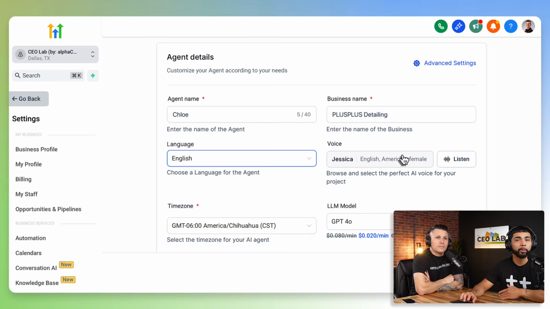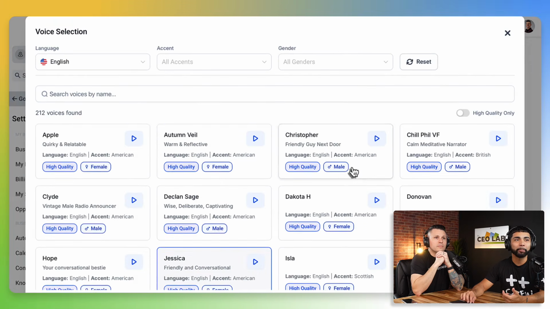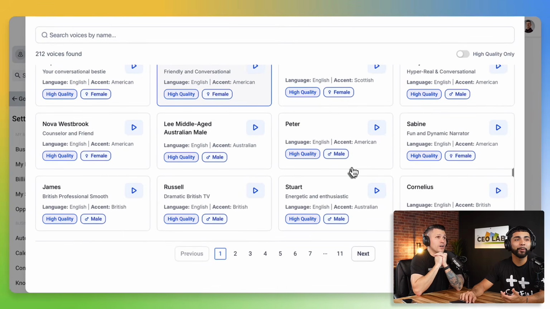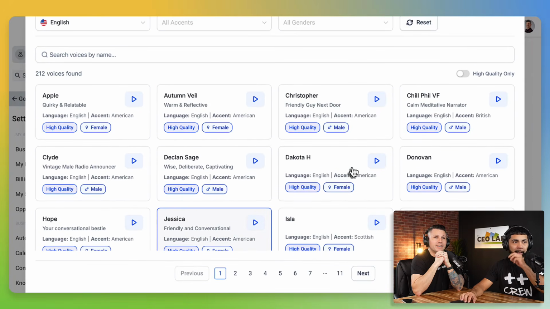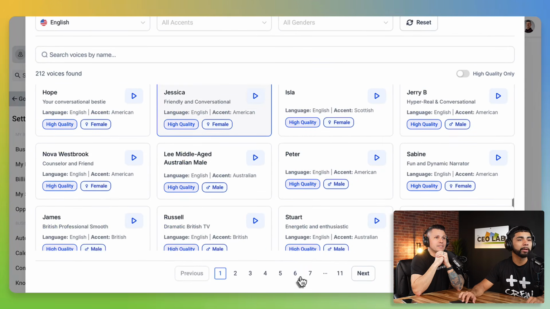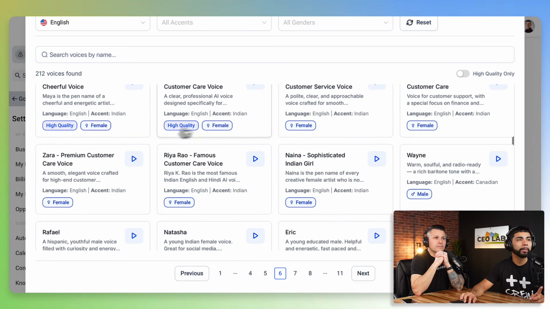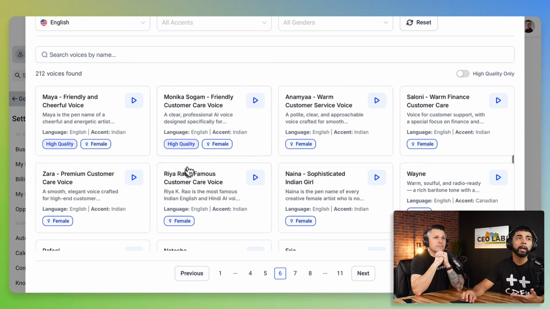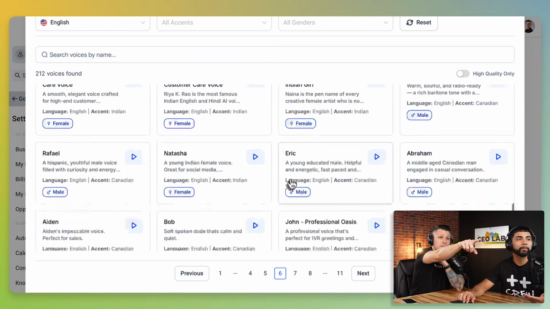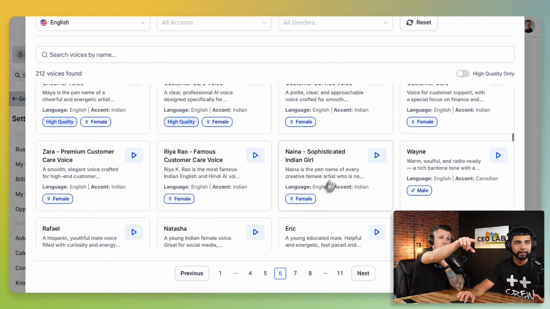I think this is probably one of the most slept on and most important aspects of all of this. Voice AI is picking a proper voice. You're going to see there are so many different voices, and I believe you're going to see high quality tags. Some of the little tags tell you male or female, high quality or not. It says accent too. So yeah, accent Indian, but English language.